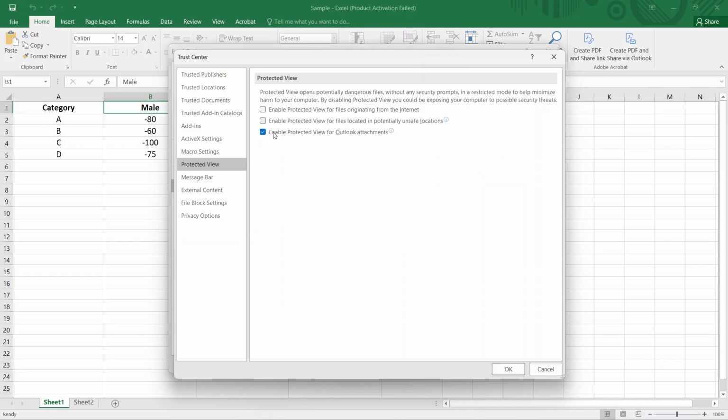Finally, uncheck Enable Protected View for Outlook attachments. These are the three settings that control whether Excel opens those kinds of files in protected view. If you remove all three check marks, Excel will stop using protected view for those file types and sources.